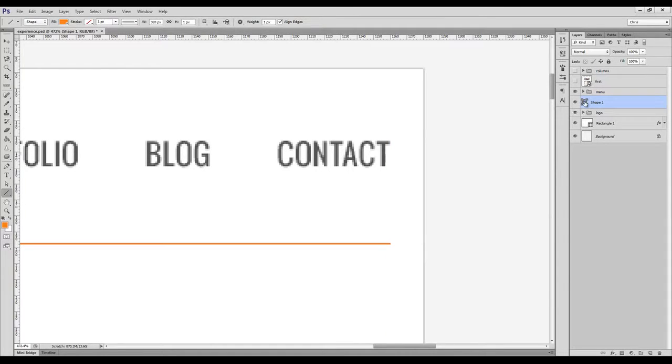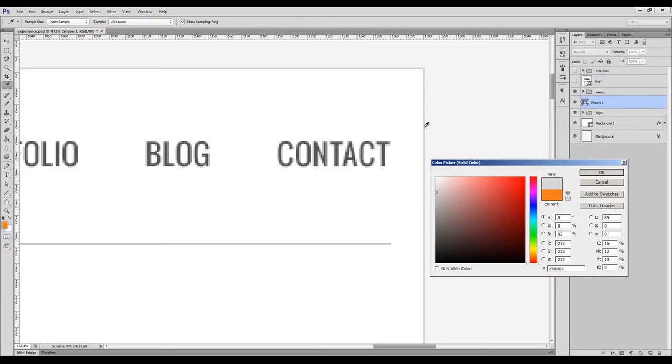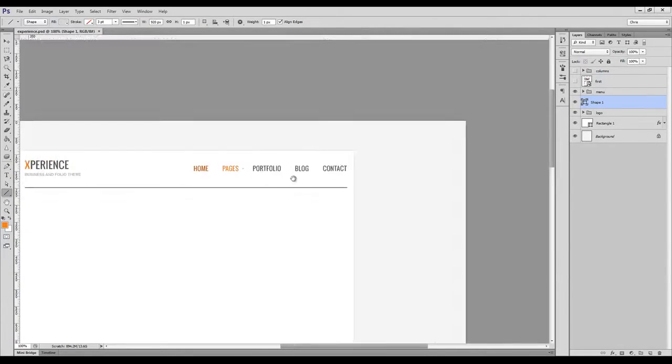Double-click on the left side of the layer to change its color. A nice gray is D9, D9, D9, but you can use any gray you like.